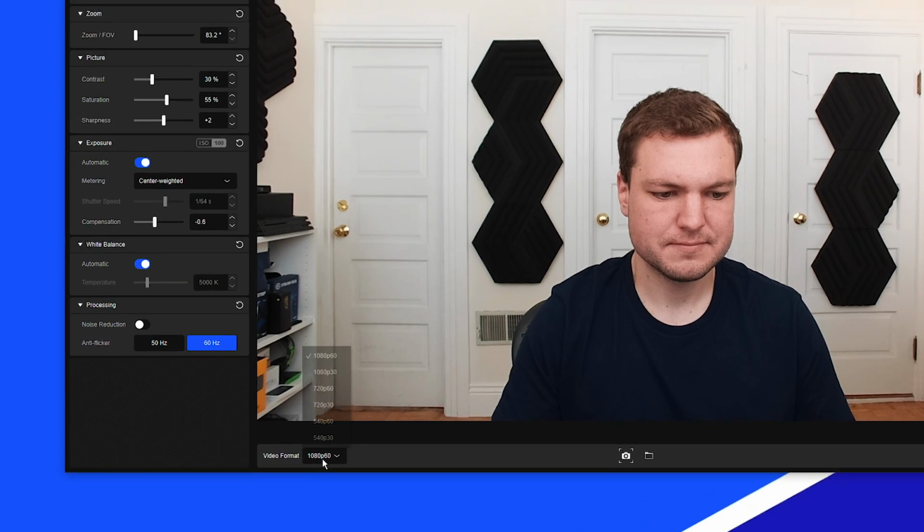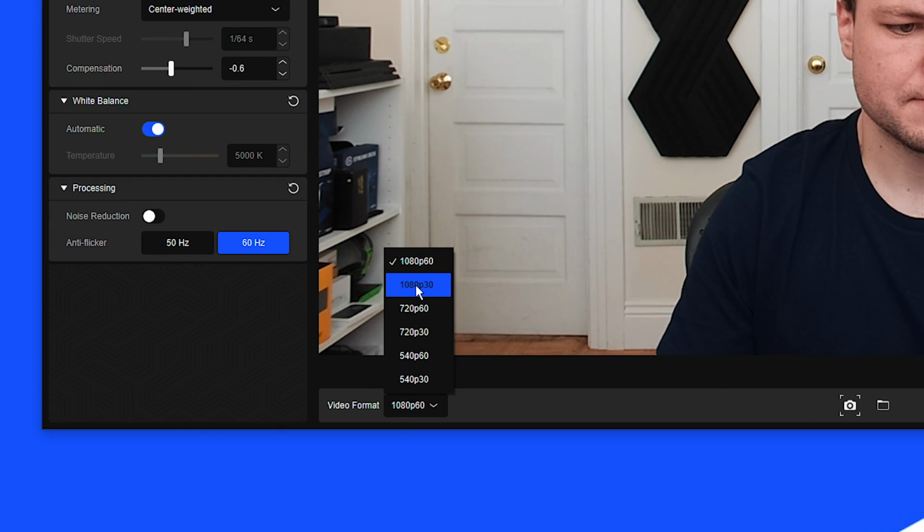At the bottom left is the video format. Here you can choose the preview resolution for Facecam. This setting does not affect what resolution Facecam outputs to other software.